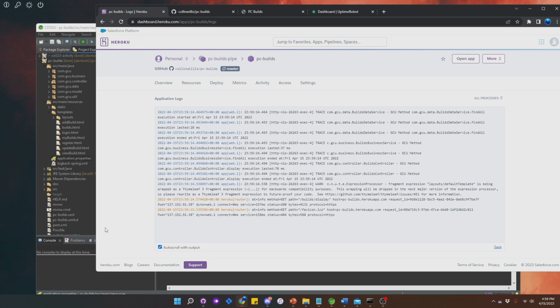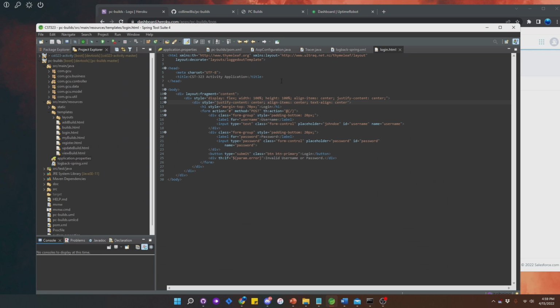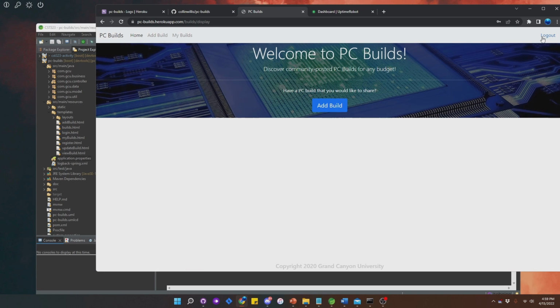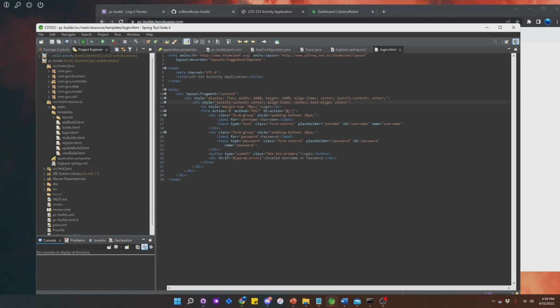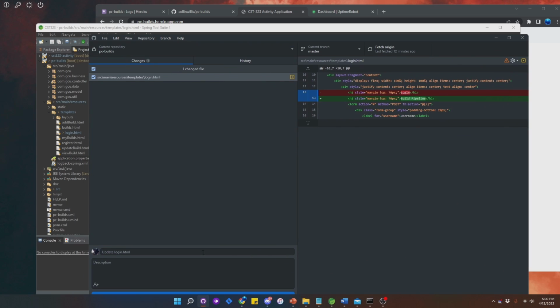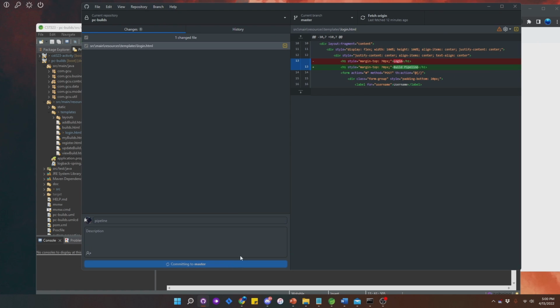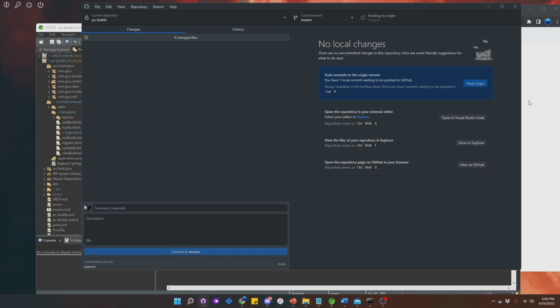So now we're going to demonstrate our CI/CD pipeline. So if I go into our code, currently, let me log out really quick. You can see that the login page has a login title. We'll change that. So I'll change login to build pipeline, save it, and let me open up GitHub Desktop. We'll do pipeline. Okay, commit that to the master, push that.